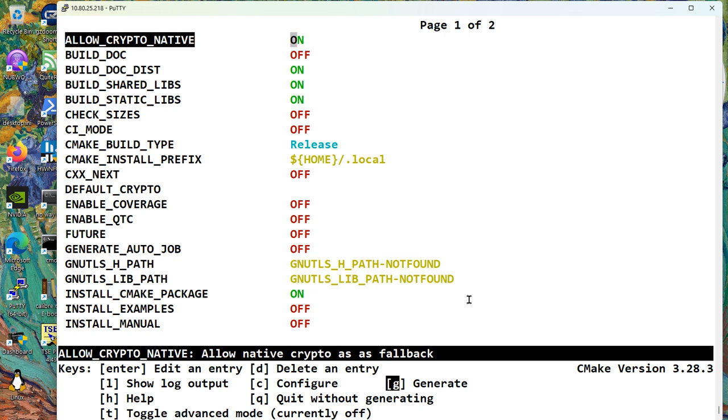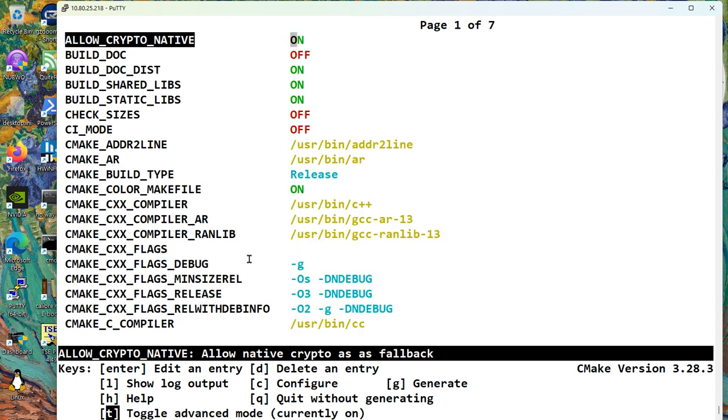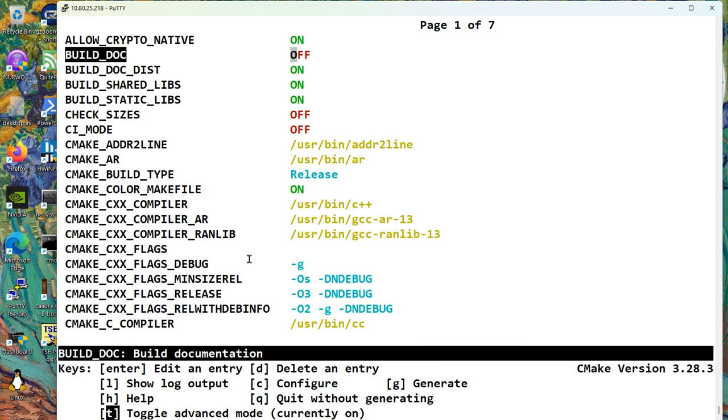But we haven't picked whether we want Ninja or Make or whatever. That's not on the simple menus. To get the fancy menus, you have to do the T for the toggle. So we'll do a T, and T is going to show us a lot more stuff where we can choose the compiler and we can do all these things.